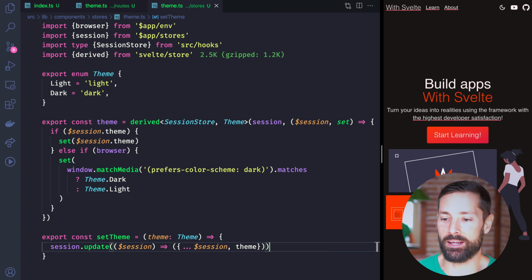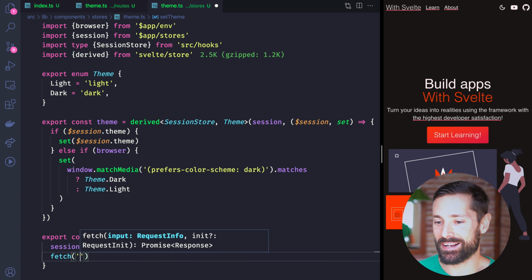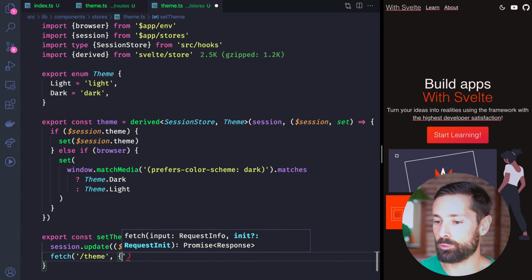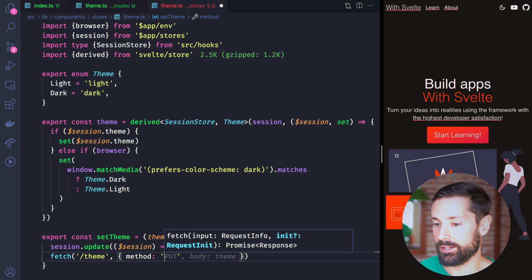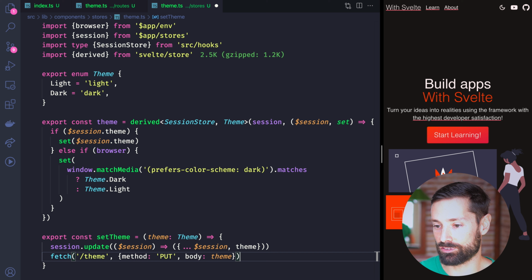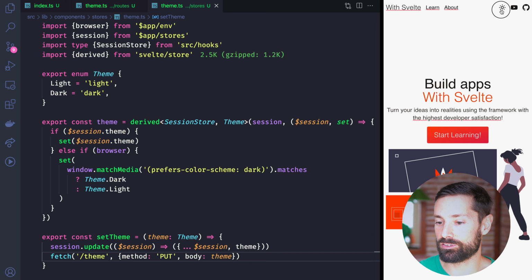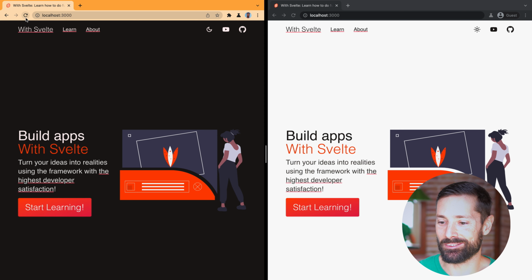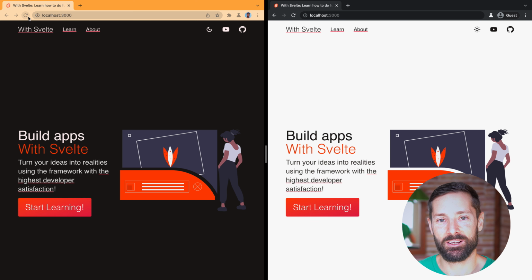In any case, our endpoint is live, let's hit it. Back in our setTheme method, we now want to fetch theme as well, and the request method has to be put in order to hit the put handler we just wrote. In theory, this means every time we set theme now, we also set the cookie we want. In practice, would you believe it, we do actually get server-side rendered dark mode as needed. It works, we did it, woohoo!